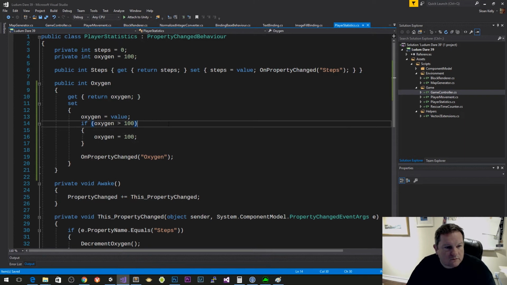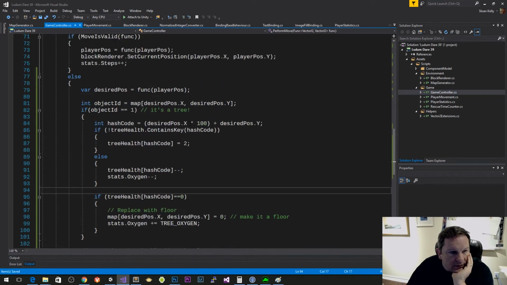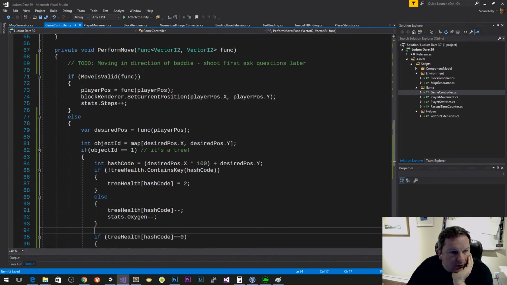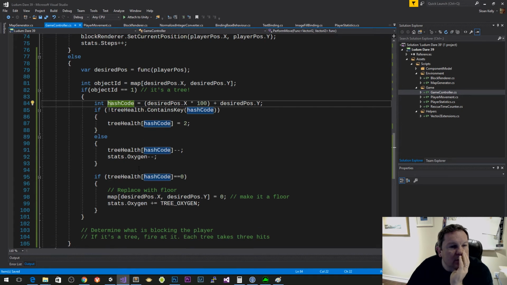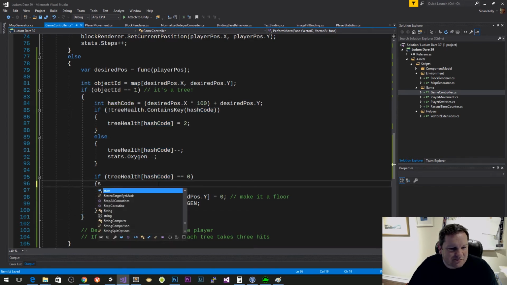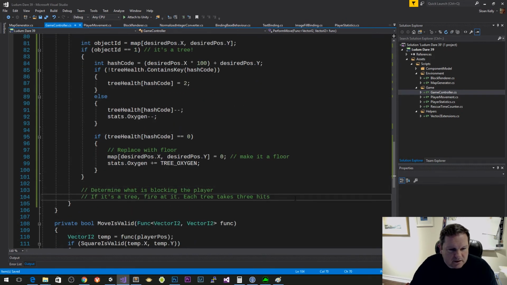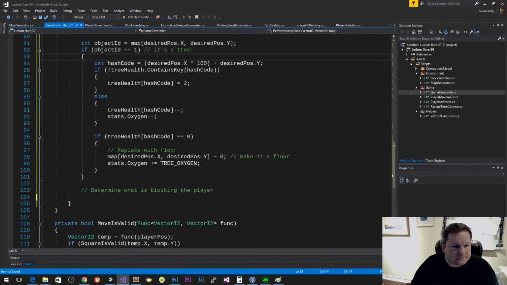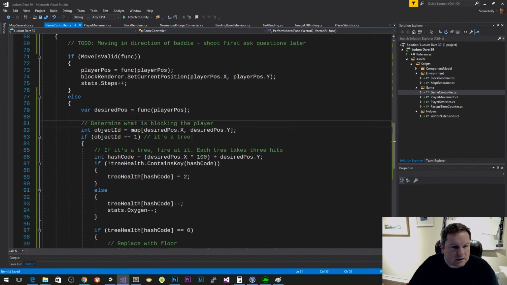Because I don't want to go over 100. I just want it to be 100, and then you tell them that properties change and all that kind of stuff. Okay. So if you attack a tree, so if you're blocked, then what I want to do is attack a tree. And then what else do I want to do? If it's a tree, fire at it. Each tree takes 3 hits. Put that there, and then tell them what's blocking player is in here.